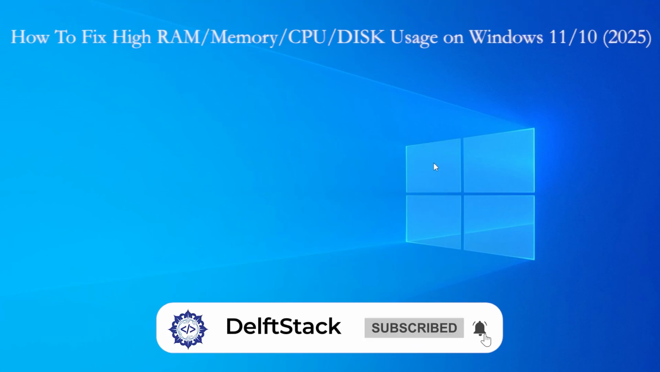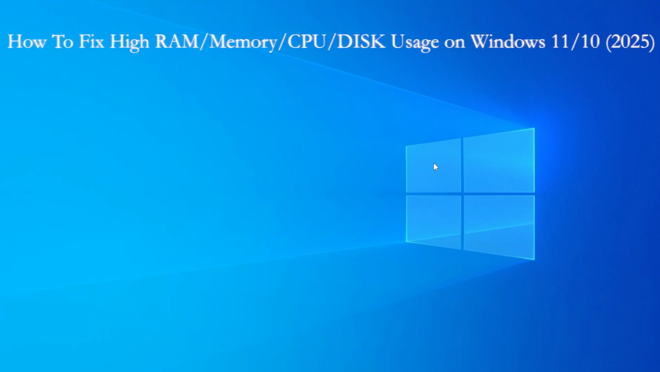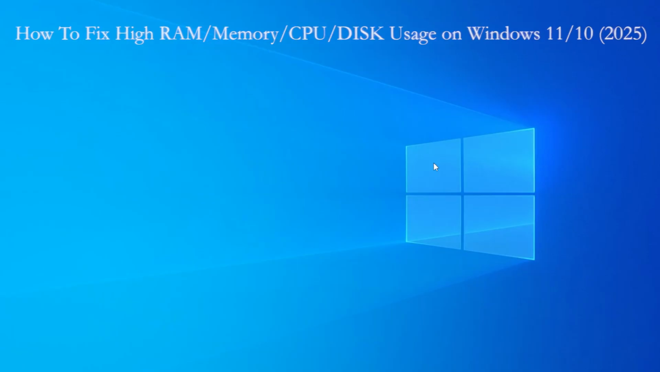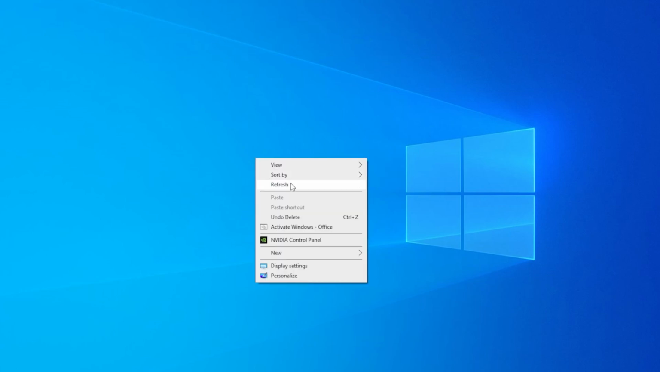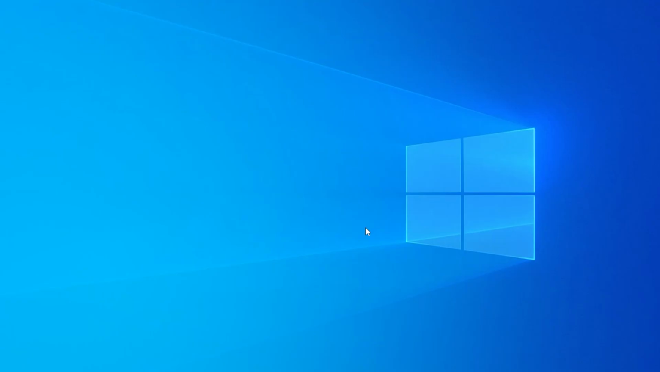If your PC is running slow, your fans are loud, or you're seeing that annoying 100% disk or CPU usage in Task Manager, don't worry. In this video, I'm going to walk you through step-by-step how to fix high RAM, memory, CPU, and disk usage on Windows 11 or 10. So let's jump right into it.